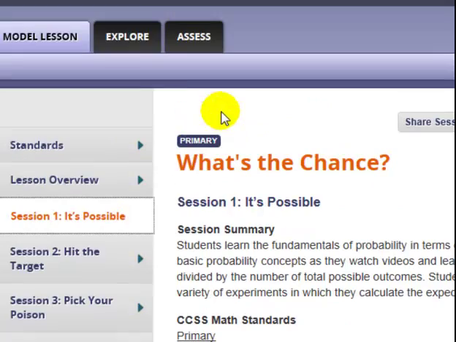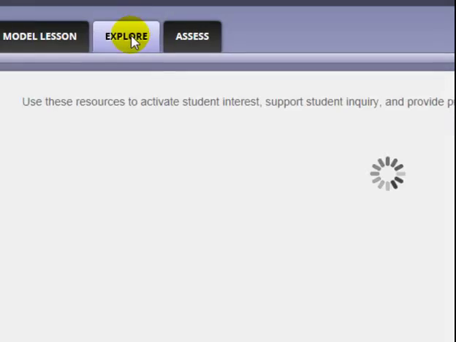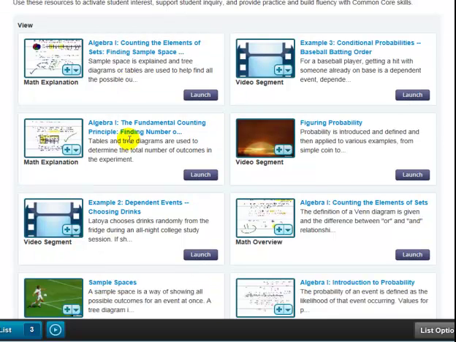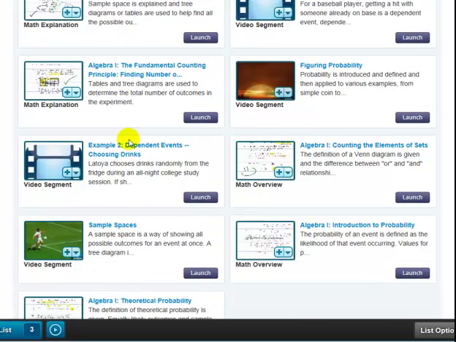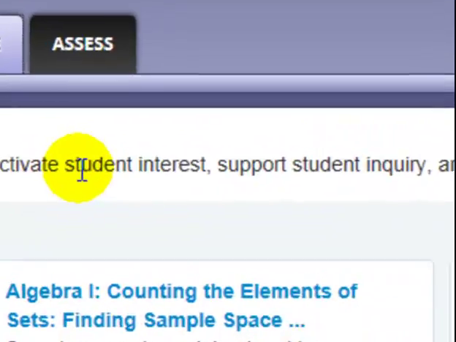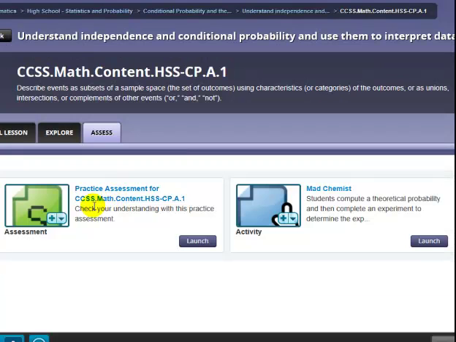Now let's scroll up to the top and look at the Explore tab. Here are additional resources from Discovery that you may see and like to use later in the lesson that you're going to be building. These are all applicable to this standard. Now let's look at the Assess tab. This tab shows the assessments that are available in Discovery Education for this particular standard. Notice there is a practice assessment, and there is also an activity called the Mad Chemist.